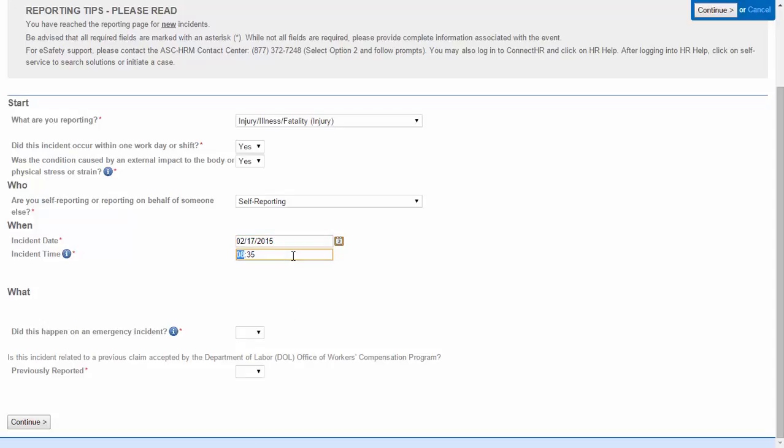Next, enter the time of the incident using a 24-hour format. Enter the hours, then press Tab or the right arrow to enter the minutes. If you are using a tablet, use the colon key to tab from hours to minutes.